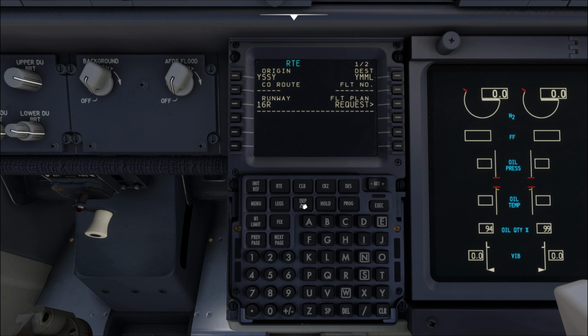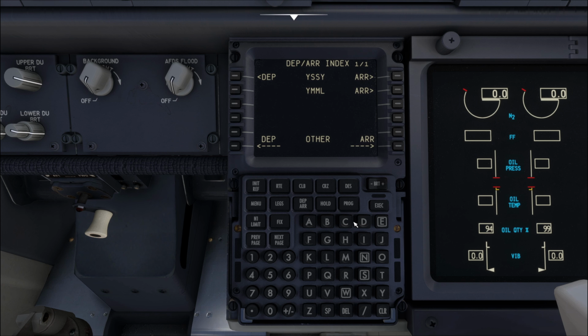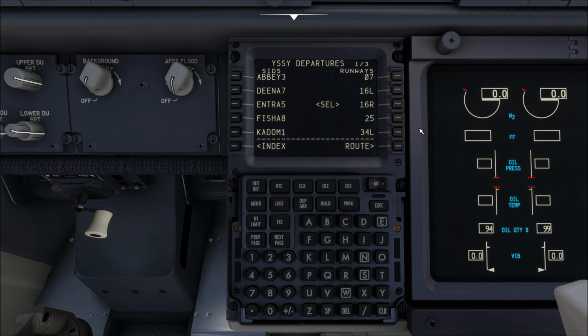Alrighty, now it's time to put in our waypoints, our airways, and all that good stuff. So to do that, we can go to the DEP ARR button. And now we want to start, obviously, from where we are to where we are going. So departure is Sydney. So we're going to hit the DEP button over the Sydney. We've got the runway 16 right locked in here. And we're going to ignore the SID. We're not using a SID today.